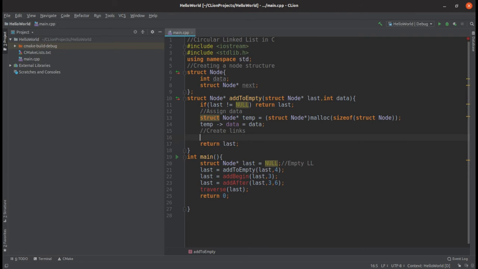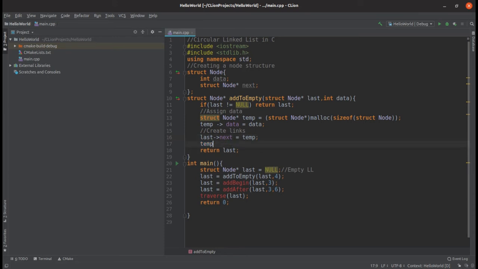For creating the link, the first step is to assign the next pointer of the last as temp, and the next step is to assign the next pointer of temp to point to the last. So this is how our add to empty function will look.